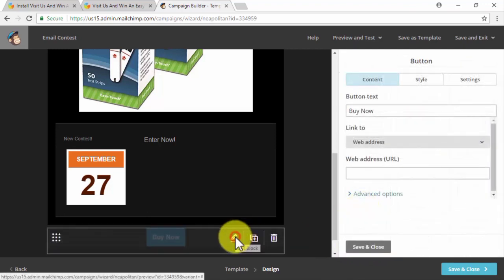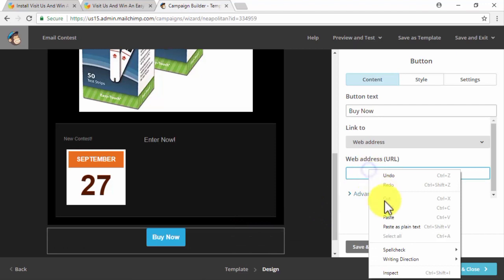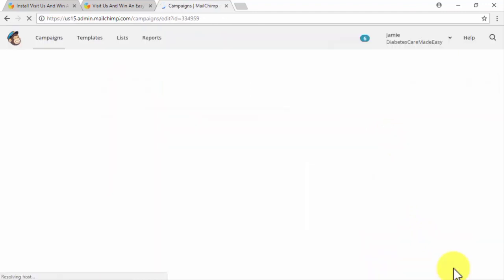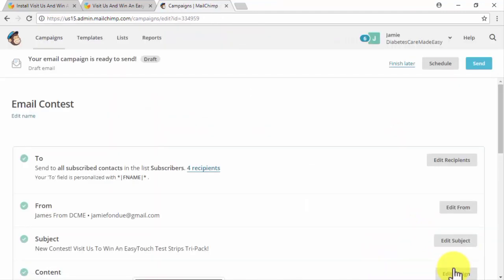Lastly, we're going to click on the Enter Now button to add our contest URL in the web address field. Now we will click on Save and Close to continue. Now that we are finished setting up this campaign, we will have to schedule it or send it right away.